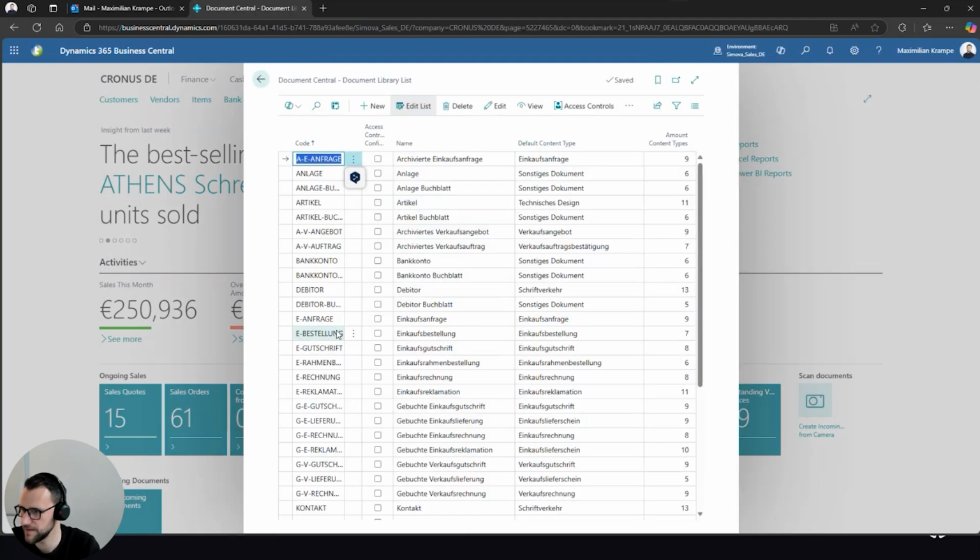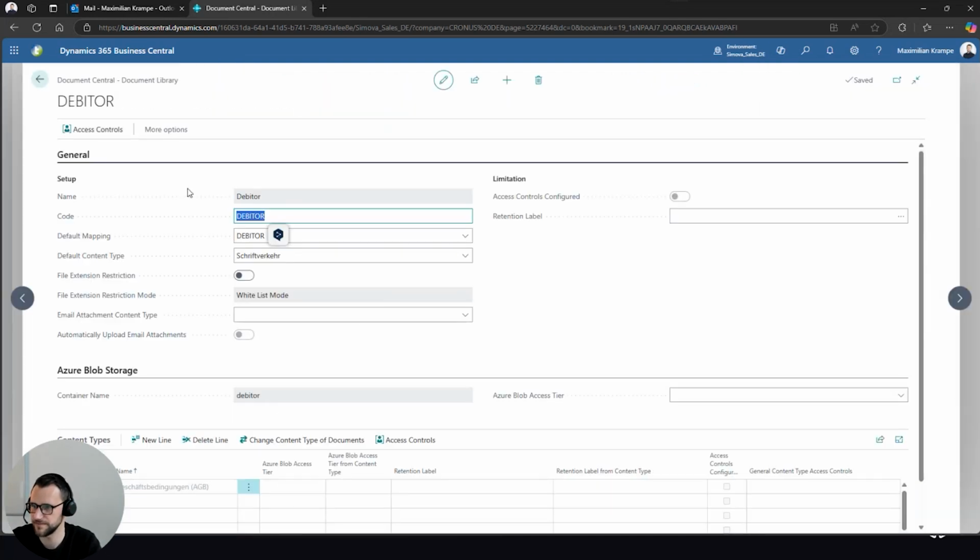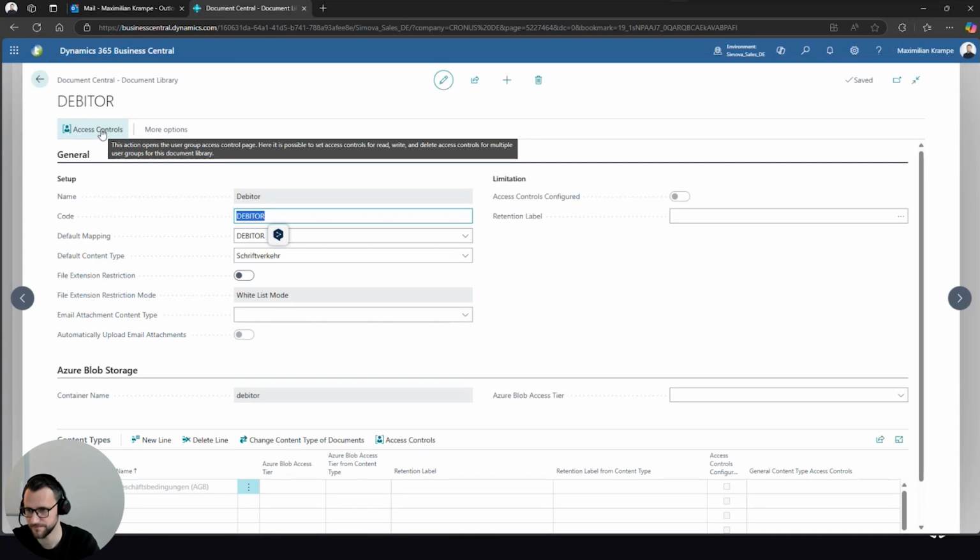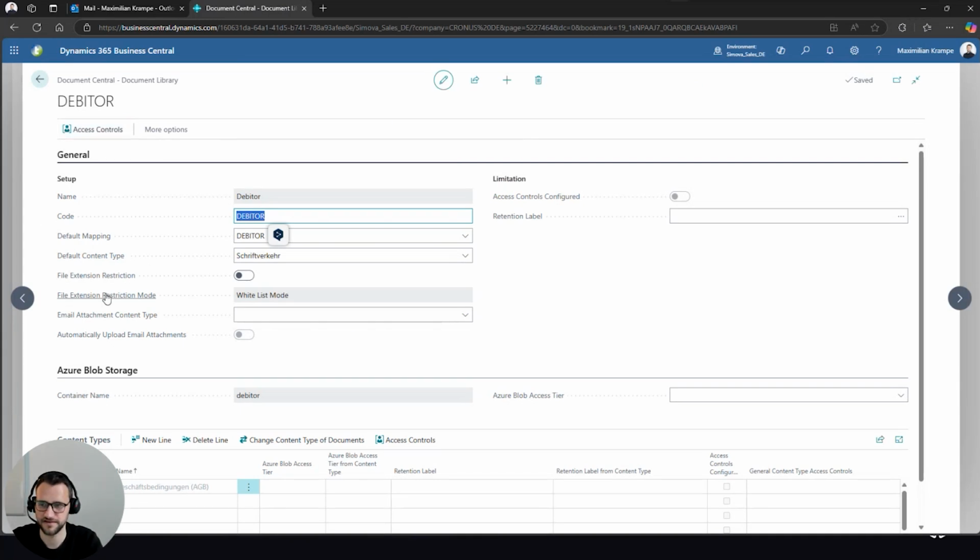I will open the document library list, and here we have the customer, which is Debitor in Germany. And we will open this up, and here we have the access control. Like the retention labels, we can set the access control on 3 different levels. On the document library level, so that all content types that are stored in this document library will be not accessible for a certain user group, for example, or a certain user group can only read and not write or delete.